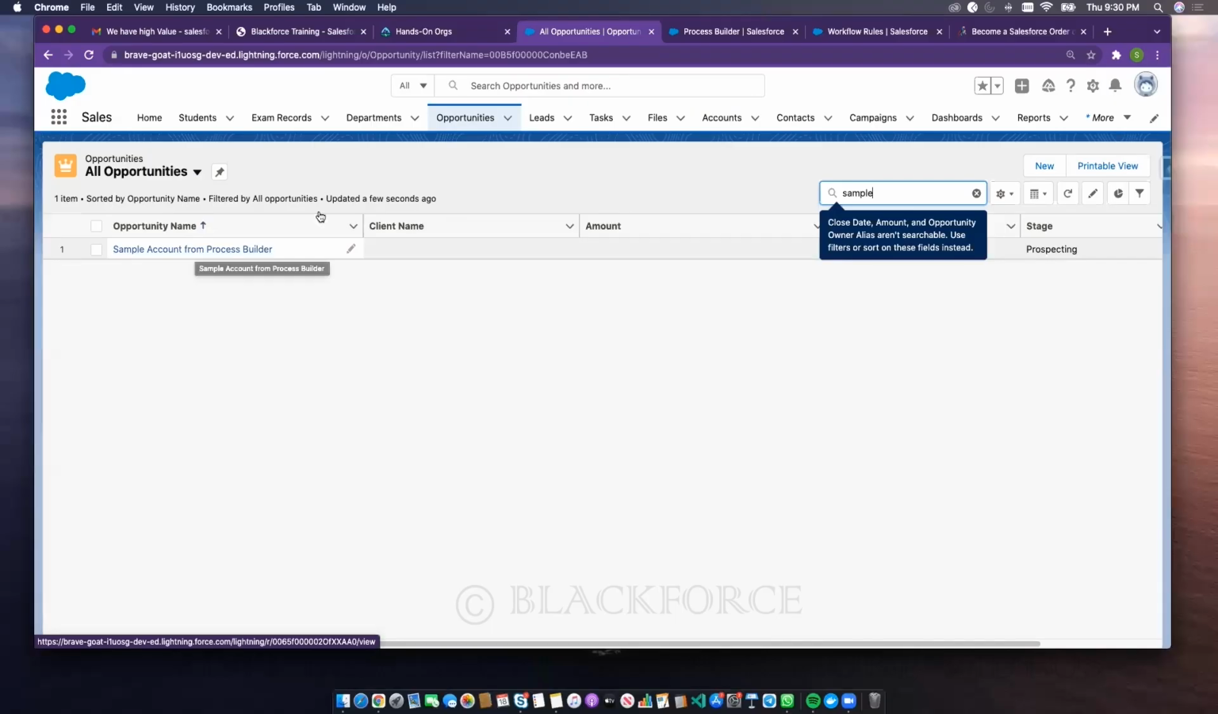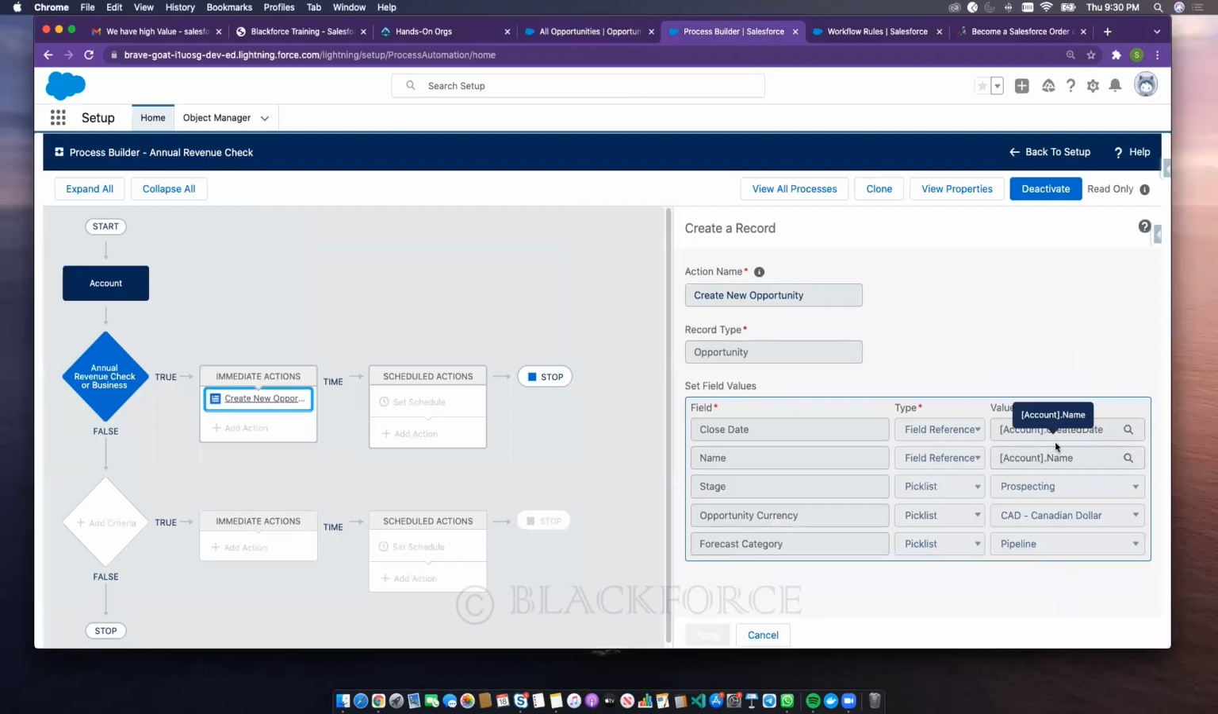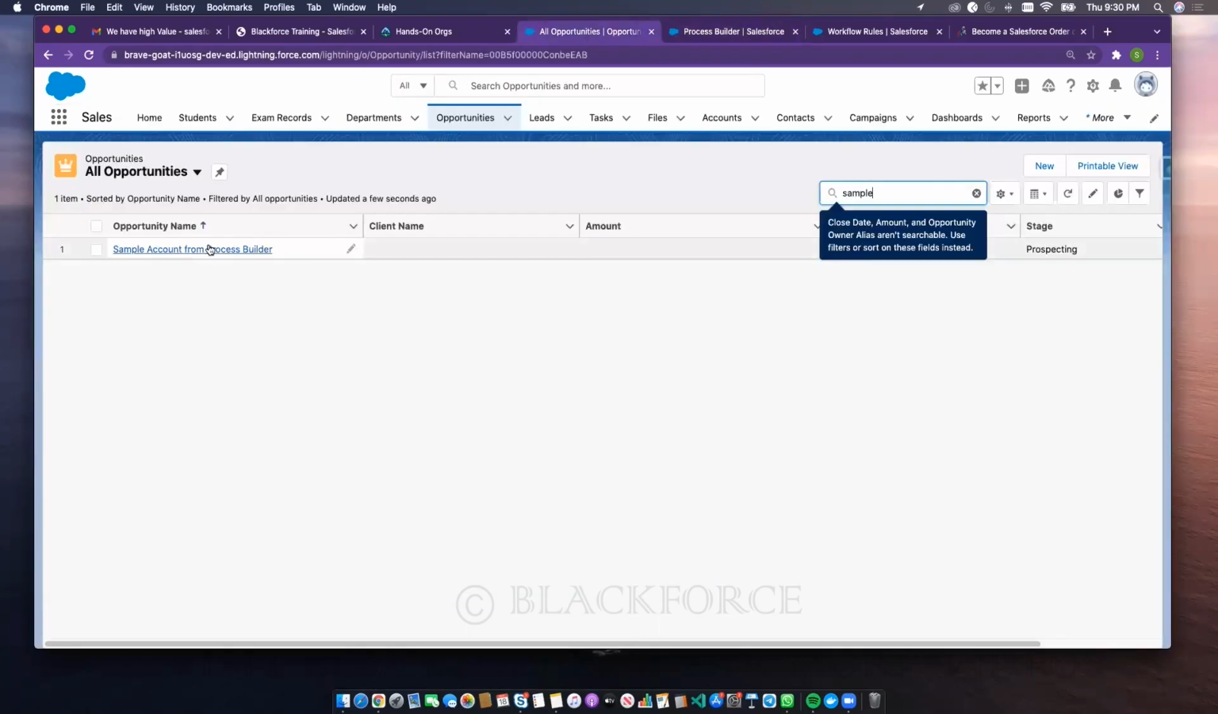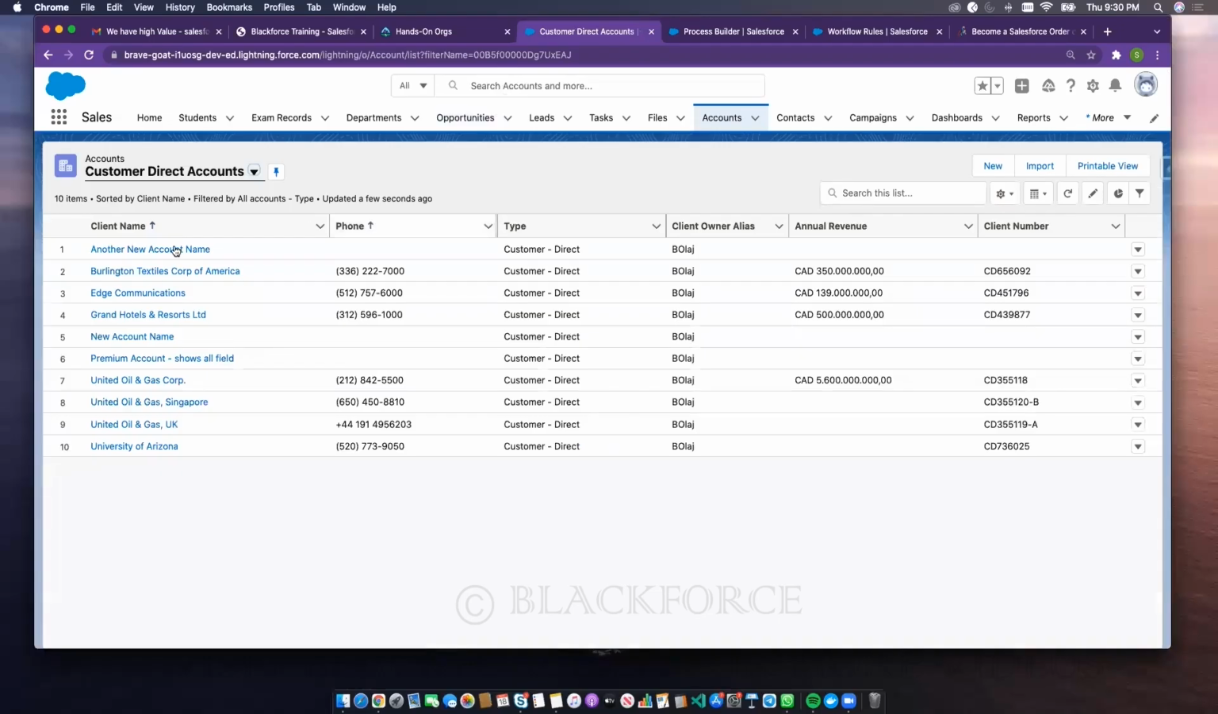Account from process builder. I did not create this from the opportunity. It was created because of this process builder. Remember, the action is to create opportunities and the name of the opportunity is from the account name. This is the sample account from process builder opportunity, which was created as a result of creating a new account that matches the criteria of $1 million and above.